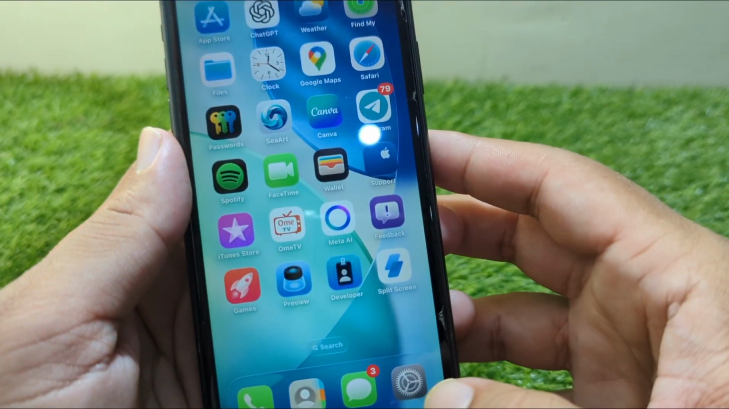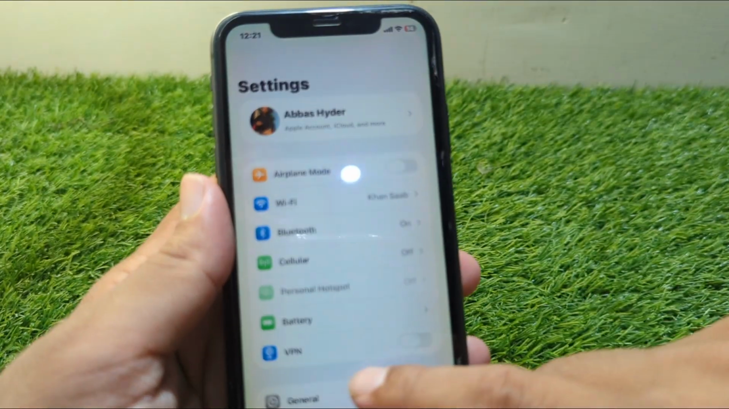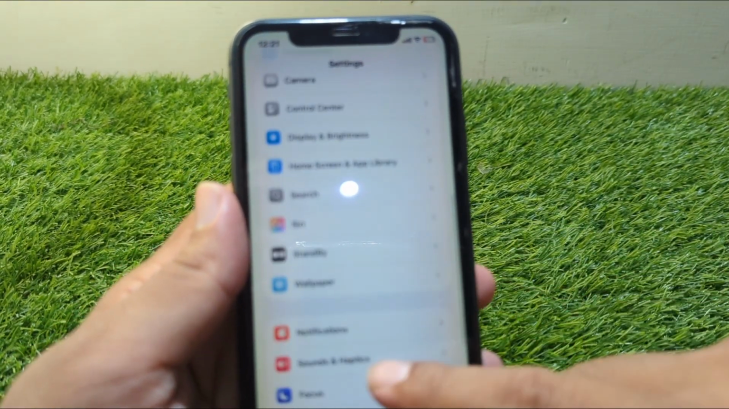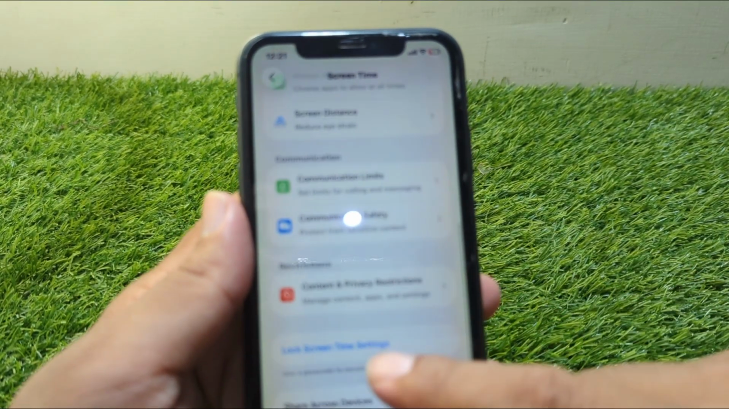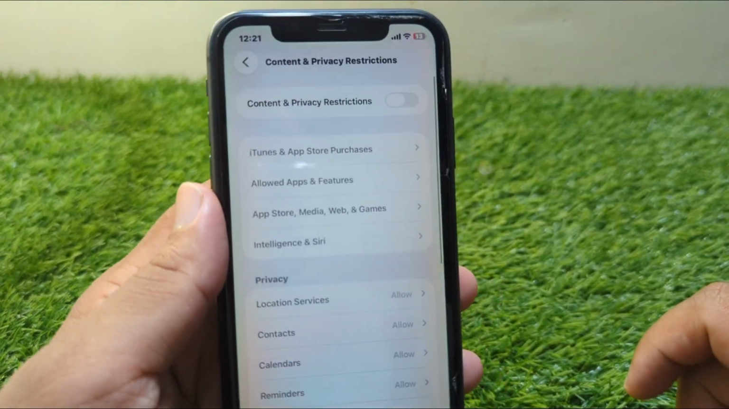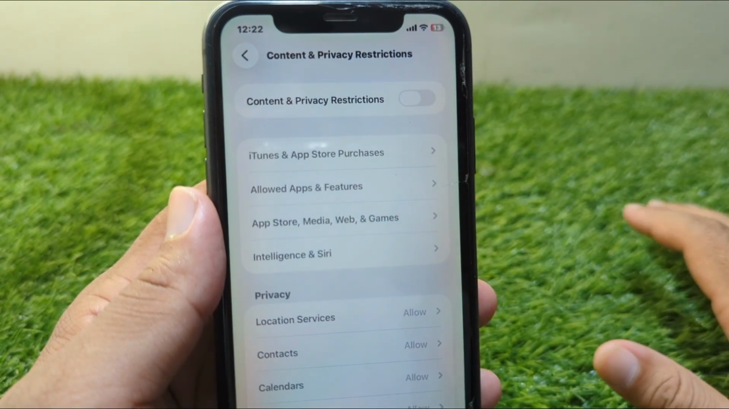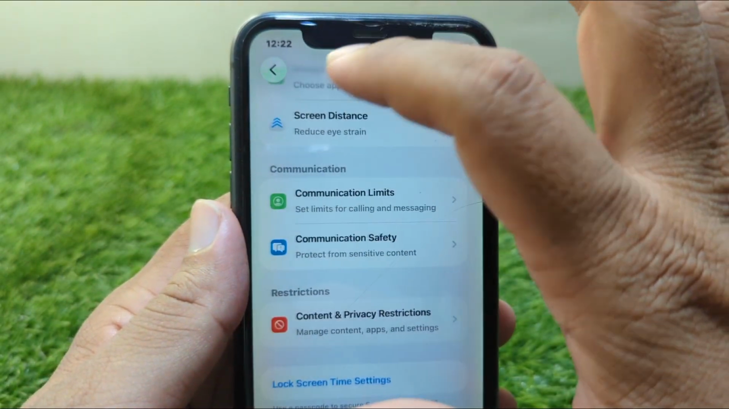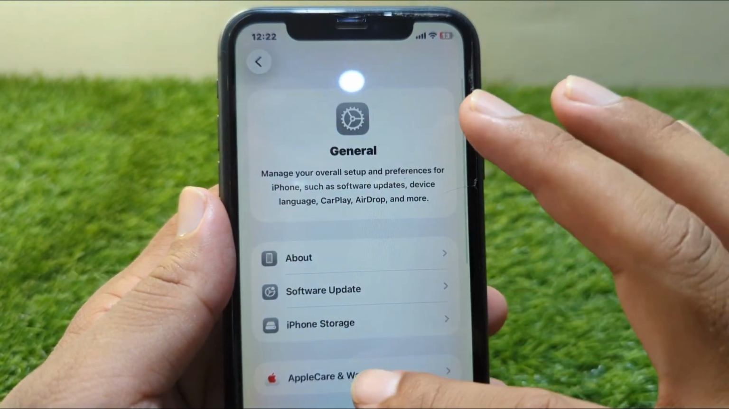So guys, first of all, go back to your home screen and now open settings on your device, and from here scroll below and go to screen time. Scroll below, tap on content and privacy restrictions, and from here turn off the toggle for content and privacy restrictions.